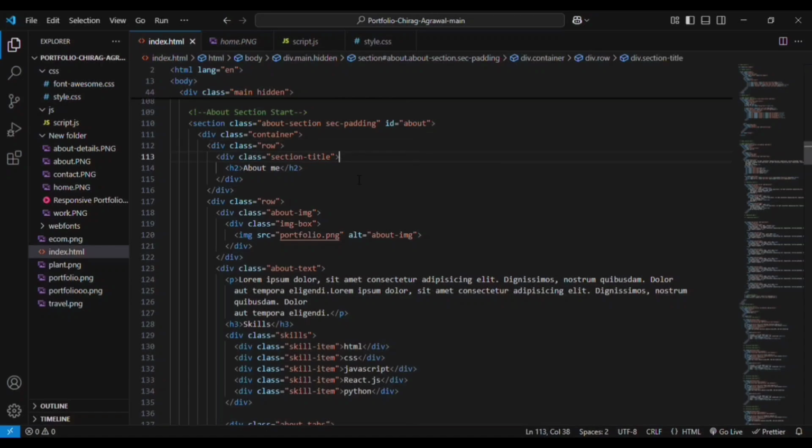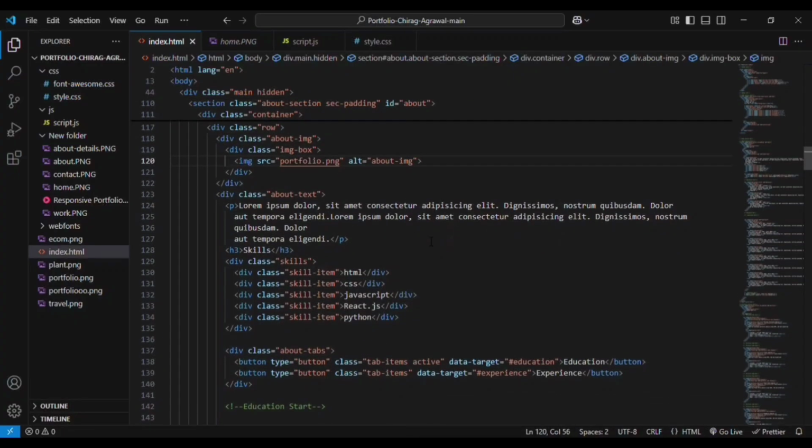And inside that we are adding section title. We have also discussed this h2 element, that is about me. Then we have a div as row. Inside that div we have the image div, and we are applying our image, portfolio image. Then we have another div about text. Inside we are using paragraph tag for adding some data, and h3 for skills section, and we are creating a div with skills class, as well as we are creating skills item, h1 div elements for HTML, CSS, JavaScript, PHP, and Python.